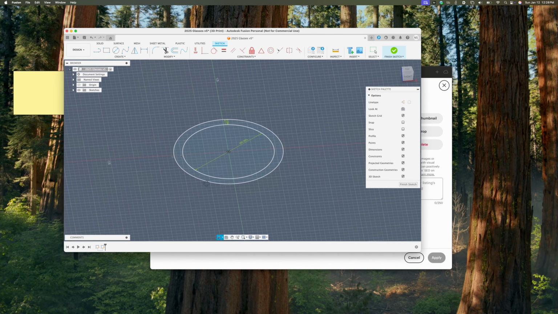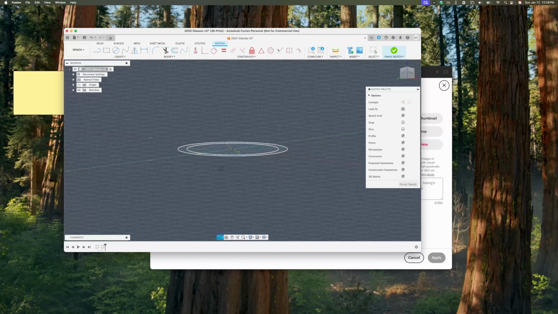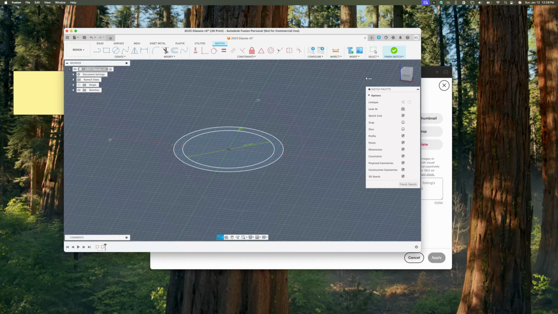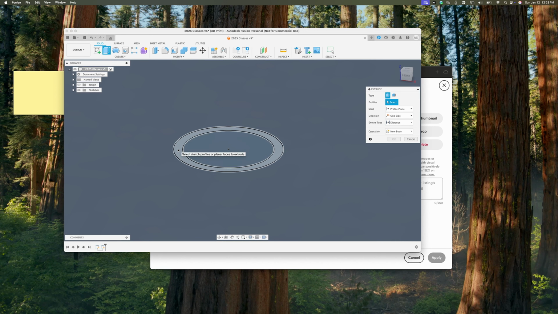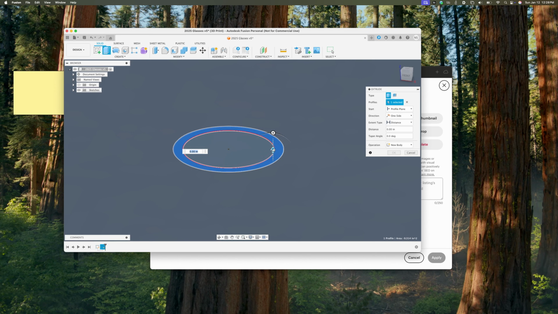So now that is something we do want to extrude up. So what we'll do now is we'll finish sketch, because we are actually done. Now this circle's here, but we don't really care about it. What we care about is this outer circle. So we'll hit extrude again, grab this outer circle, and lift this up.